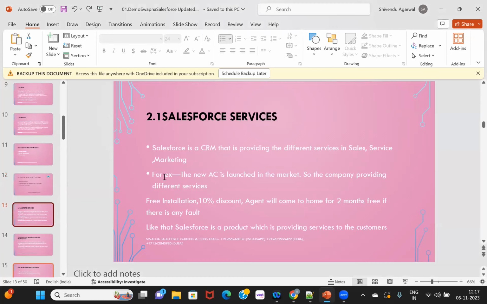Okay. Then let's see 2.1 Salesforce services. So how is Salesforce providing you services? Obviously, if Salesforce provides you service, then only the people are going to use Salesforce. Otherwise, they will not use Salesforce. So Salesforce is a CRM that is providing services in different fields: sales field, service field, marketing field.